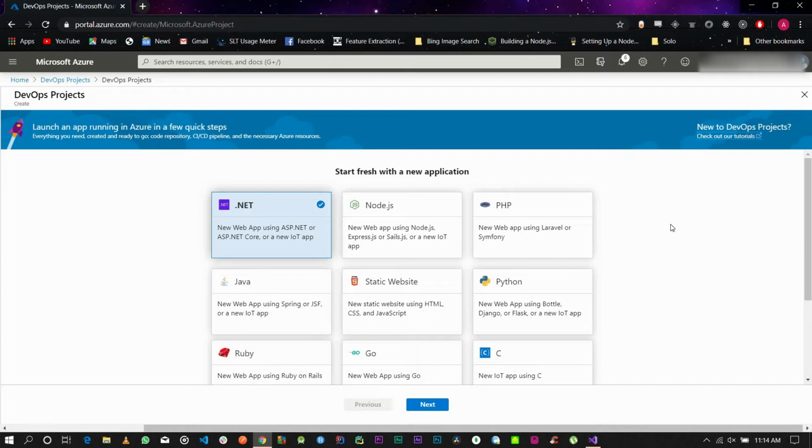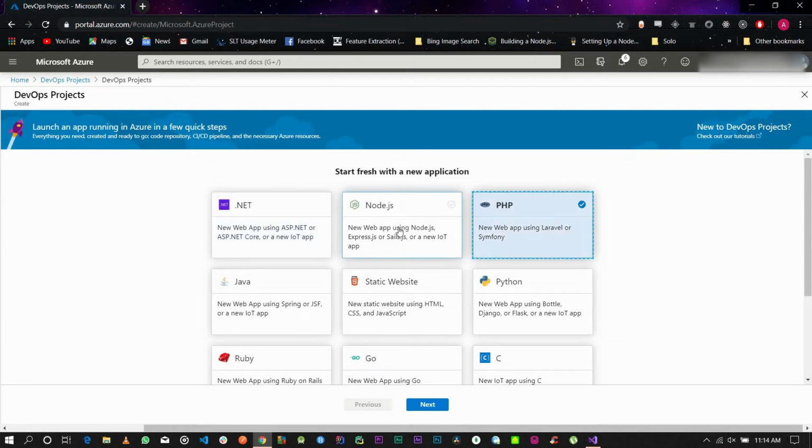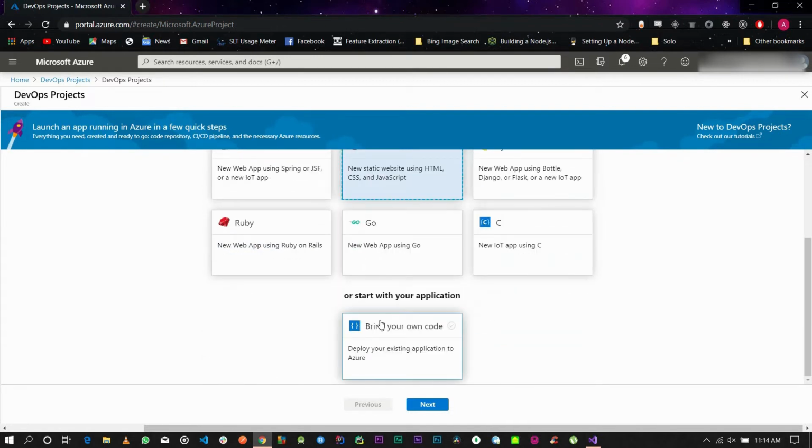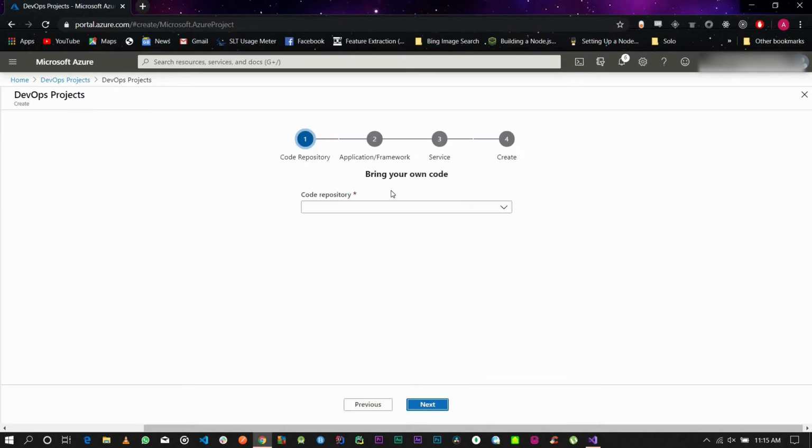Right, so now you have two choices here. You can start off with a new application, in the sense you can use a template provided by Azure, for example Node.js or .NET. If you've seen my previous tutorials, I've used .NET to deploy a .NET application onto Azure. You can use any of these, and you may have to use a static website. But in this case, I'm going to start off with my own application, meaning my React application that's on my GitHub account. So I'm going to click on bring your own code and click on next.